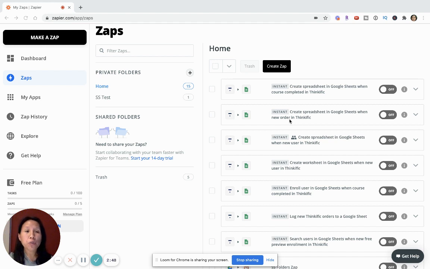With this trigger, the same concept applies in that anytime a new order is logged into Thinkific, a new Google Sheet will get created. And the idea is that you'll start to track the number of people who are creating new orders, but you also start to track the courses that have been completed.